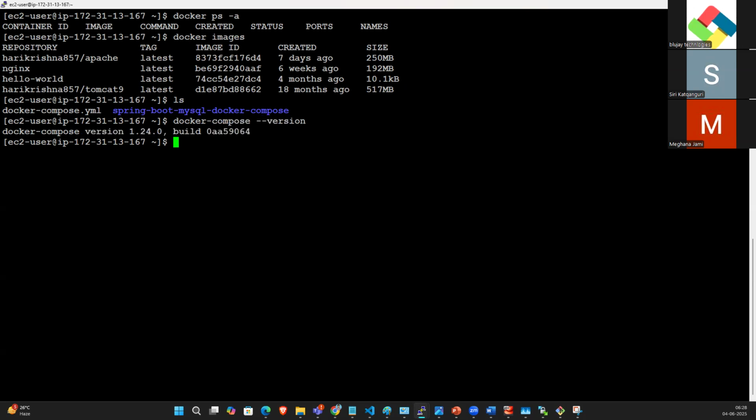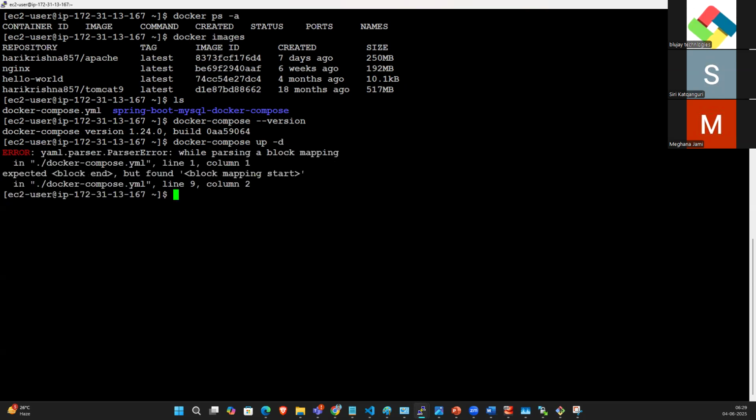It is showing an error. Use here docker compose up hyphen d. YAML parser error while parsing a block mapping.